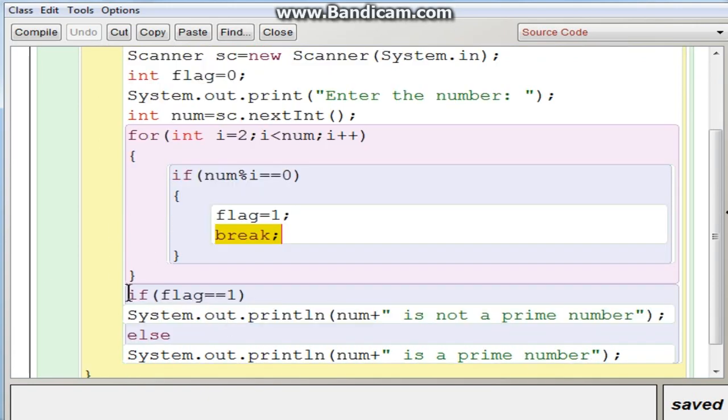Then it will check whether the flag value is equal to 1. Since the number value is 4, the flag value has changed to 1, and then you executed the break statement. So straight away it comes here. Already it has been changed to 1, so this will be true. So it will print that the number is not a prime number. We will take another example.